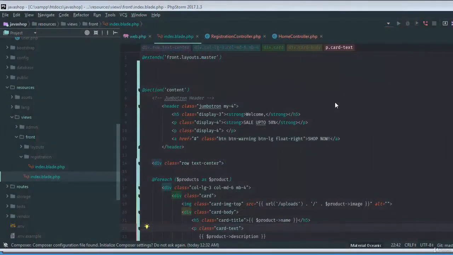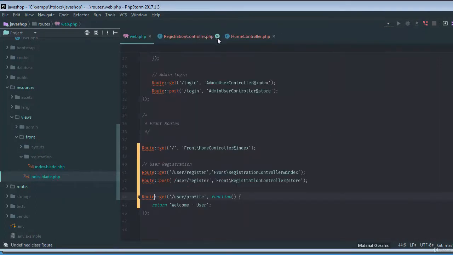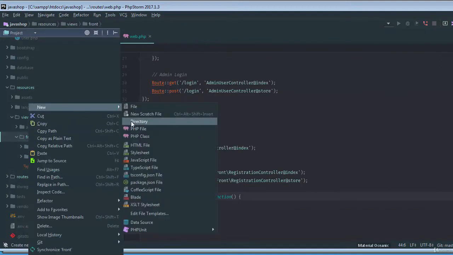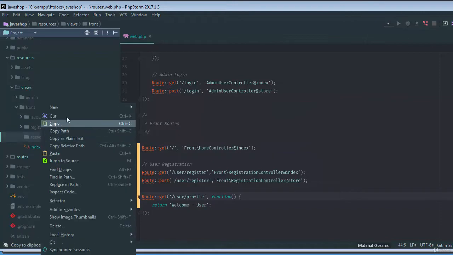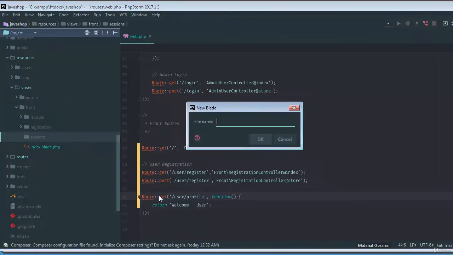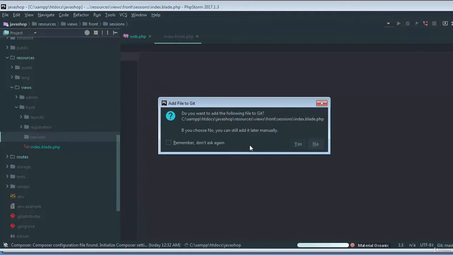Welcome back, guys. So in this class we'll be working on a simple login for the user, right? I'll close everything, and then simply create a new directory inside our front called sessions. You can call this login, user, or session, anything. I'll just call this sessions, right? And inside sessions I'll create a simple blade, and I'll call this index, right?